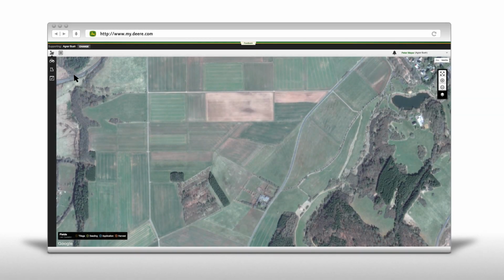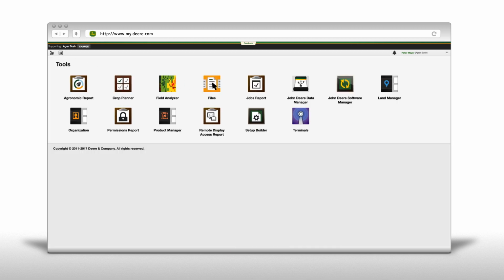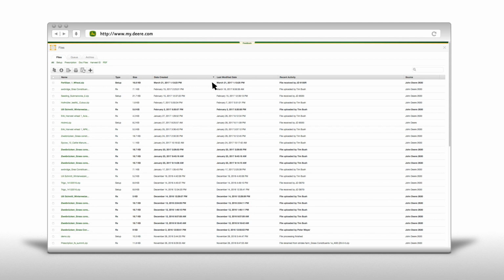In this video, we will show you how to send files with JD-Link Connect and John Deere Wireless Data Transfer, and how to save them on a USB stick. Open up the Tools bar. Click on the Files hub.